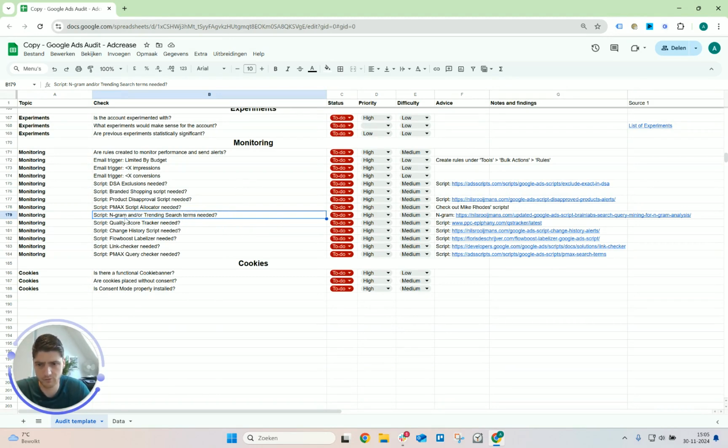For your Ngram and your search terms, there are actually two scripts I mentioned here. Ngram does an analysis of your search terms, because sometimes they're all throughout your account. Ngram really gives you an overview per word. So all the one-word queries, 2-word queries, 3-word queries, etc. All summarized. So then you can see like, hey, if a certain query, let's say a competitor name, is underperforming, then you might want to exclude it. This really saves time, guys.